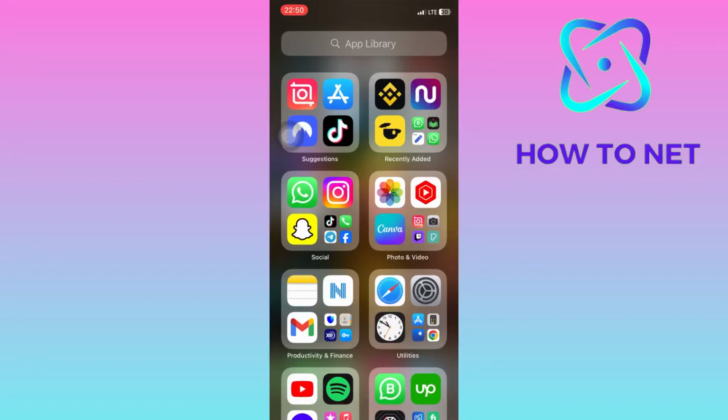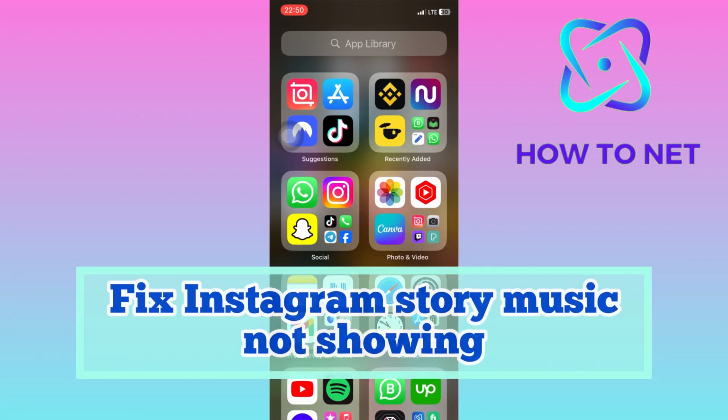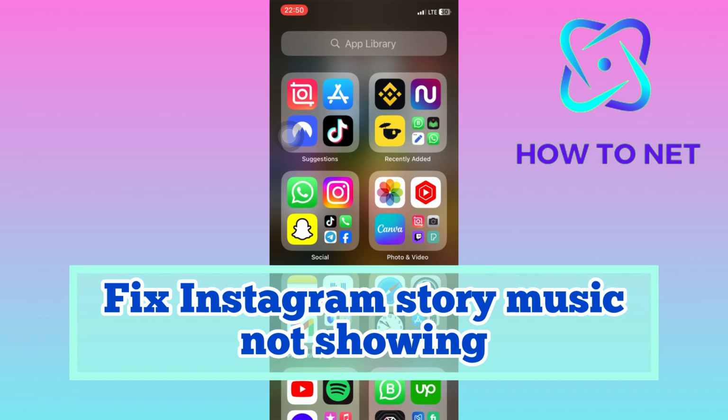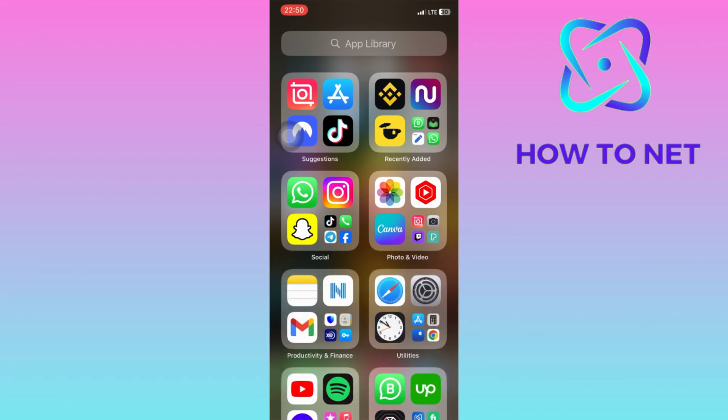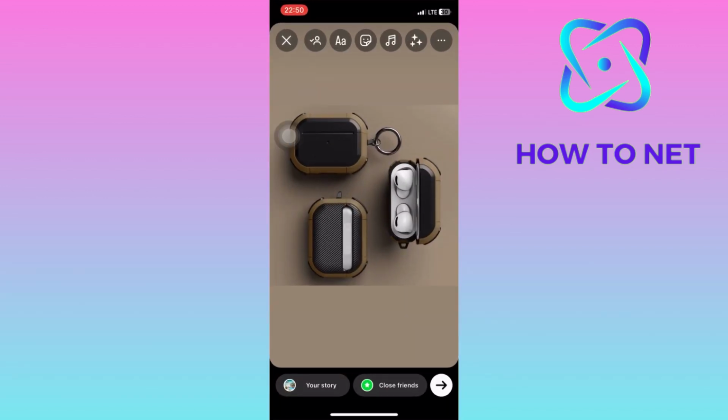In this simple video tutorial, I'm going to share with you how to fix your Instagram music not showing whenever you want to add music to your story. Just head into your Instagram. Let's say we would like to post this photo with music to our Instagram story.